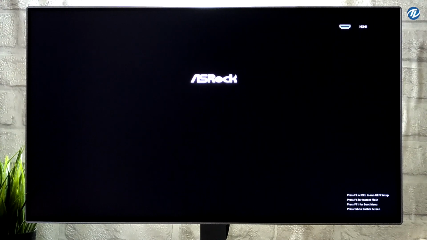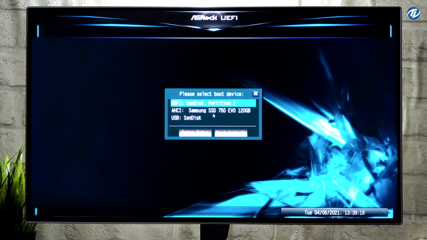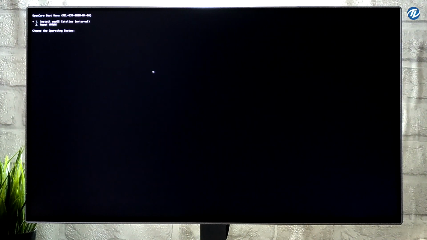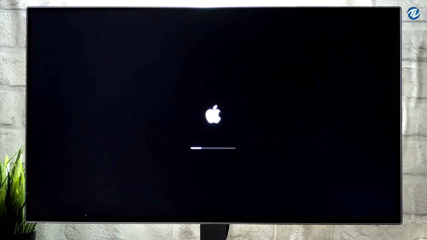Now plug in your macOS Catalina bootable USB and press F11 to enter the boot menu. As you can see, here is the UEFI, SanDisk, Partition 1, which is the USB flash drive. Press Enter to boot. Now, here's the OpenCore bootloader. Select Install macOS Catalina, External, and just press Enter to boot. And the installer is loading.